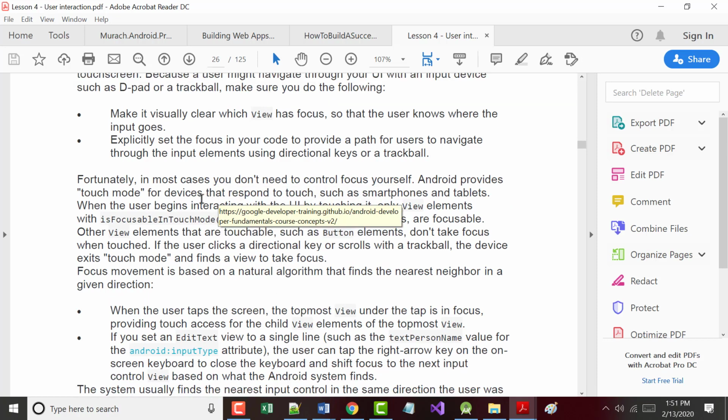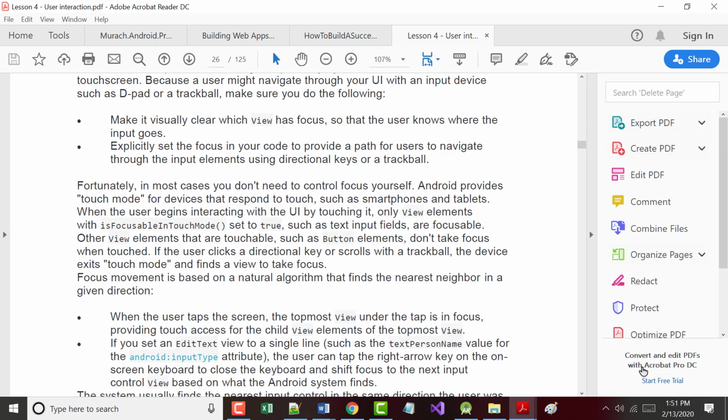They mention in here, and again, there's a lot of really good information in here, such as, it says, make sure when you're working on your program, do the following. Make it visually clear which view has the focus, so the user knows where the input goes. All right, have I violated that? Yeah. All right. Explicitly set the focus in your code to provide a path for users to navigate through. All right. Now it says using directional keys or a trackball. There are still people who use a trackball. All right. I don't know any, but I'm sure there are still some.